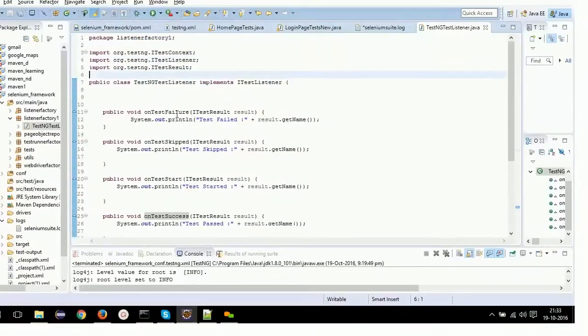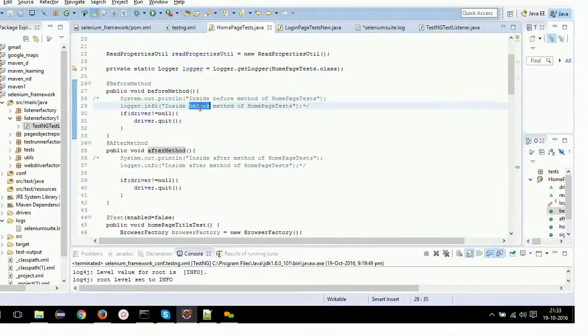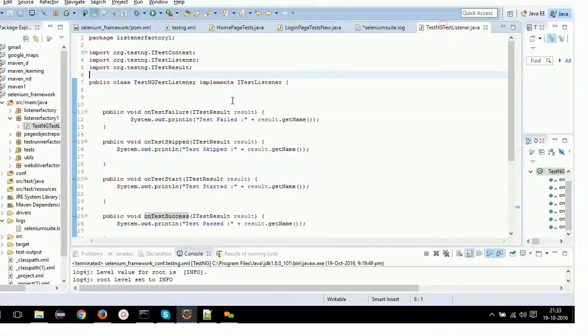I just created one class, and in that one class I have added all the steps. So I don't need these logging steps in my other classes, because this is going to take care of that.